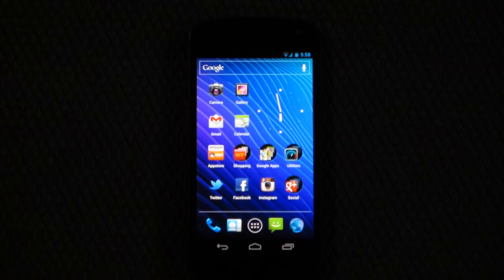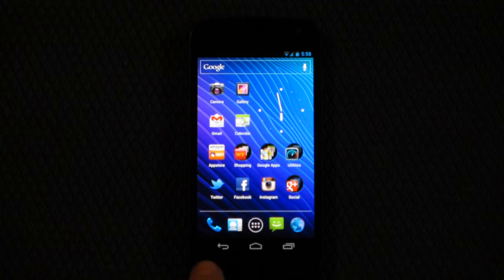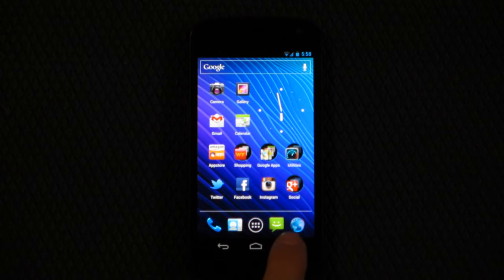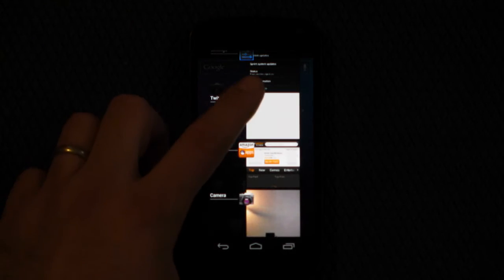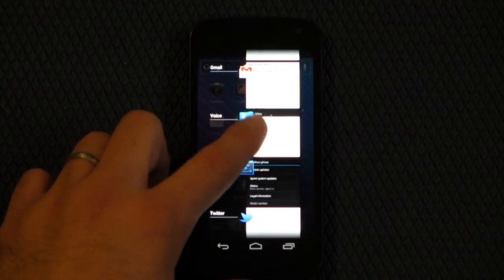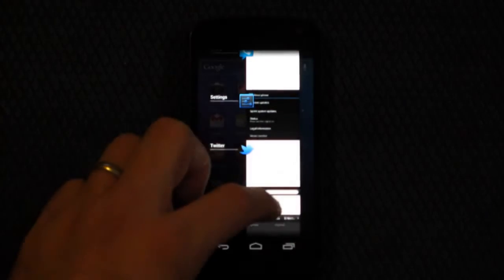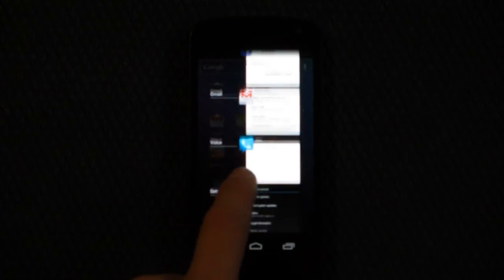With Ice Cream Sandwich, you lose your menu and your search button, and it's replaced with the multitasking button. And when you open it up, you get all the apps you recently had open with the little screenshot. And to close any of the apps, all you have to do is swipe left or right to close them.